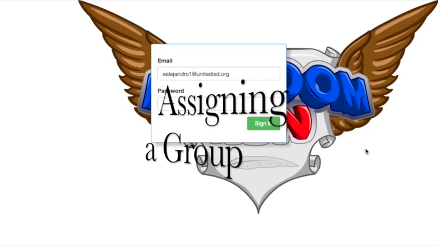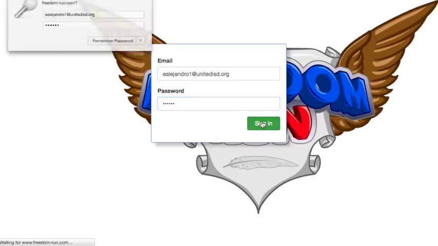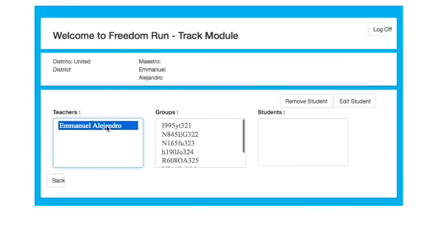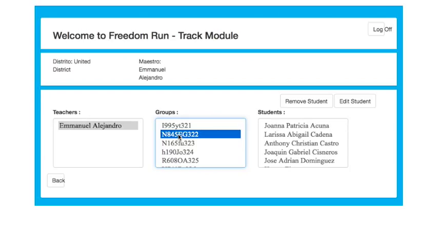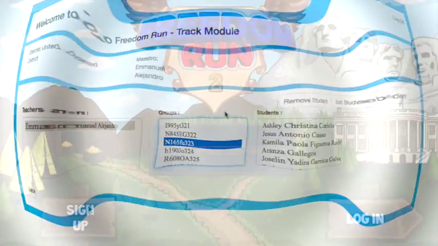Assigning a group. How to assign a group to students in order for them to create their own account. As a teacher, you have been assigned several activation codes so that you can manage different groups. Assign the activation codes to each of your groups and provide the activation code to students in specific groups.